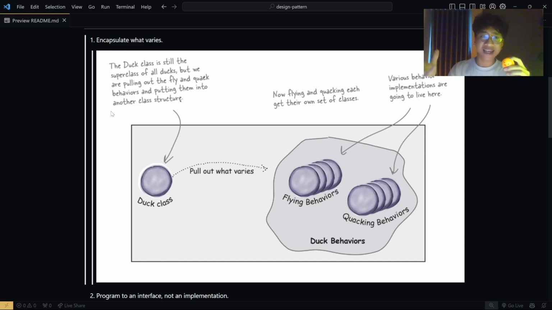So the idea is that we pull out what varies, what might be changing in the superclass, right? Like in this example, we have the Duck class. It has the flying behavior and quacking behavior, which vary from one type of duck to another. So we pull it out and we implement all the behaviors separately, and then we put it back into the Duck class.